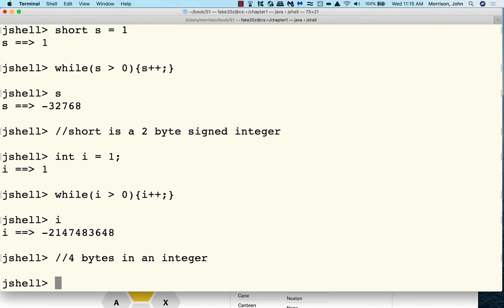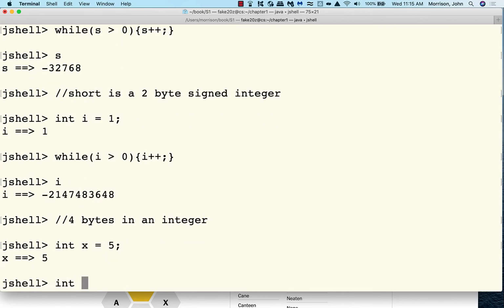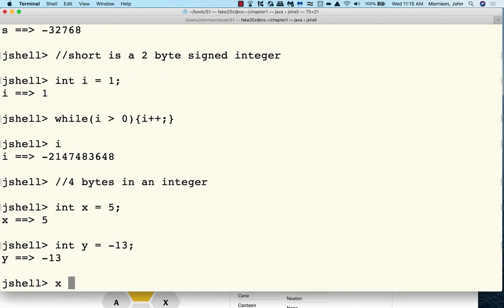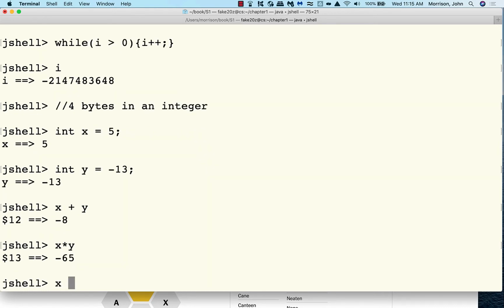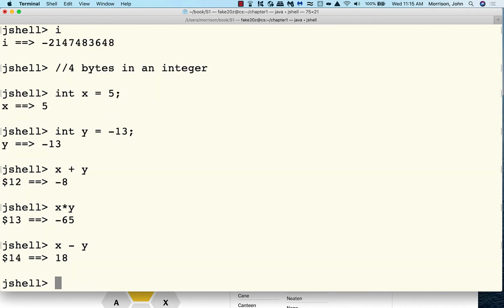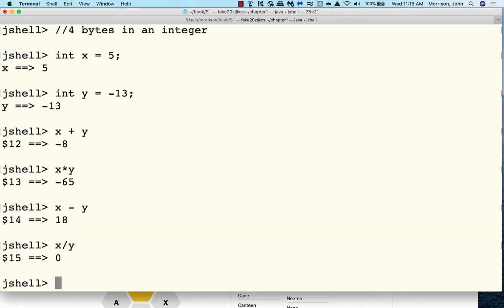For arithmetic, integers have plus, minus, times, and divide. Okay, so those work, plus, minus, and times work as usual. So let's say I say int x equals 5, int y equals negative 13, and I go x plus y. No surprise. No surprise there. Now, here's something that might give you a surprise.